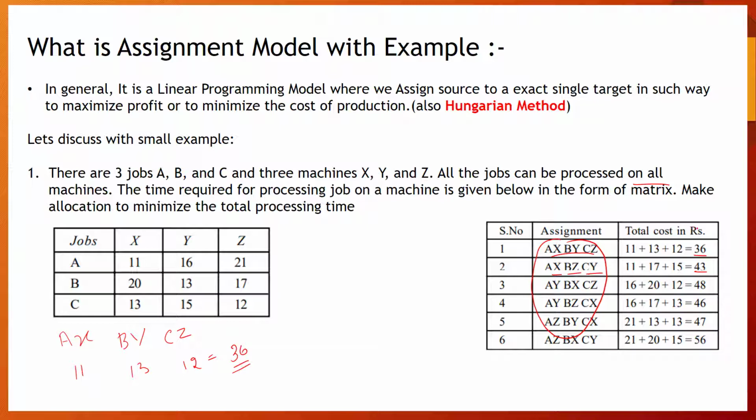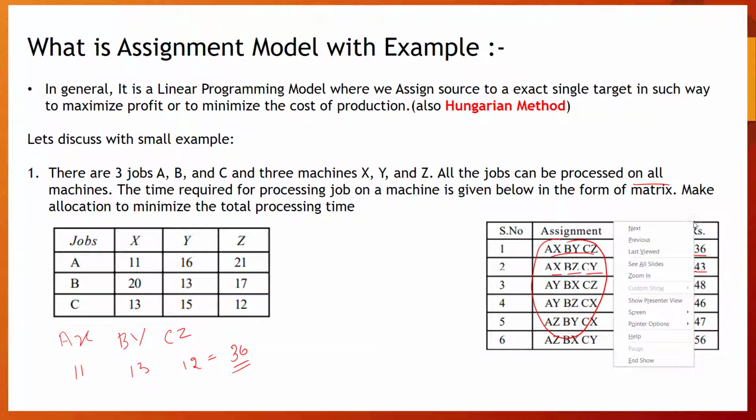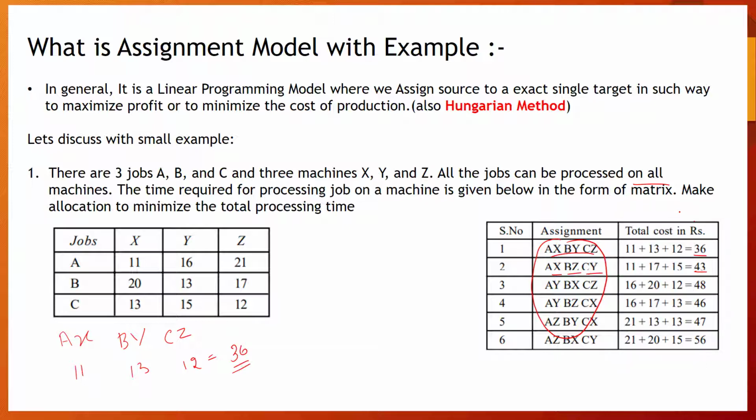There is a difference. This shouldn't be rupees, this should be total cost, I guess. Sorry, this is the total time. This is not the cost, this is the total processing time. Since the time required for processing the job on a machine is given, this should be total time.